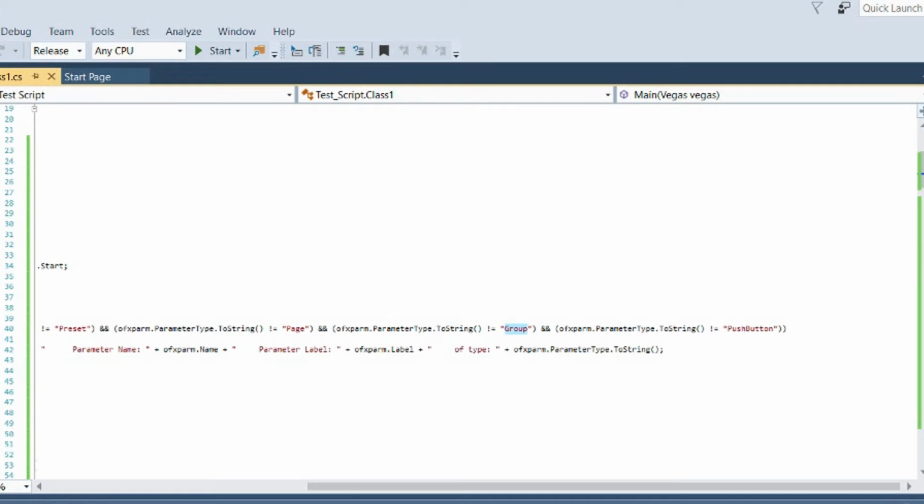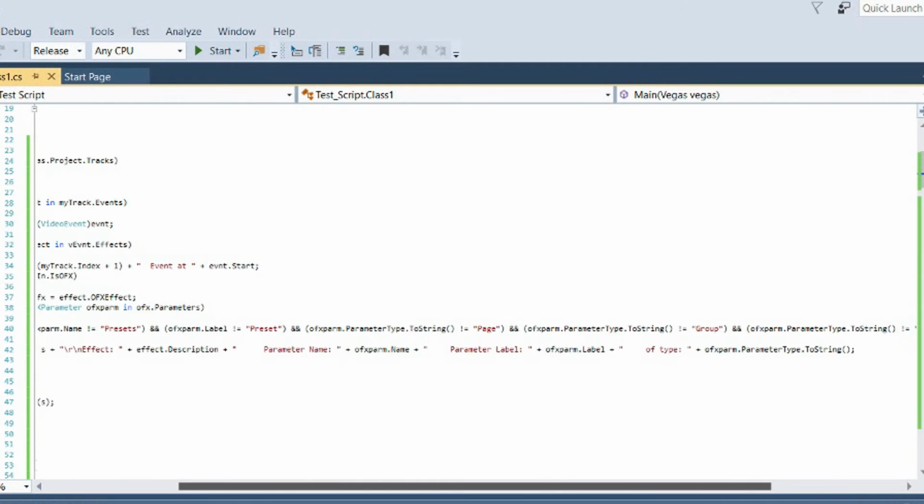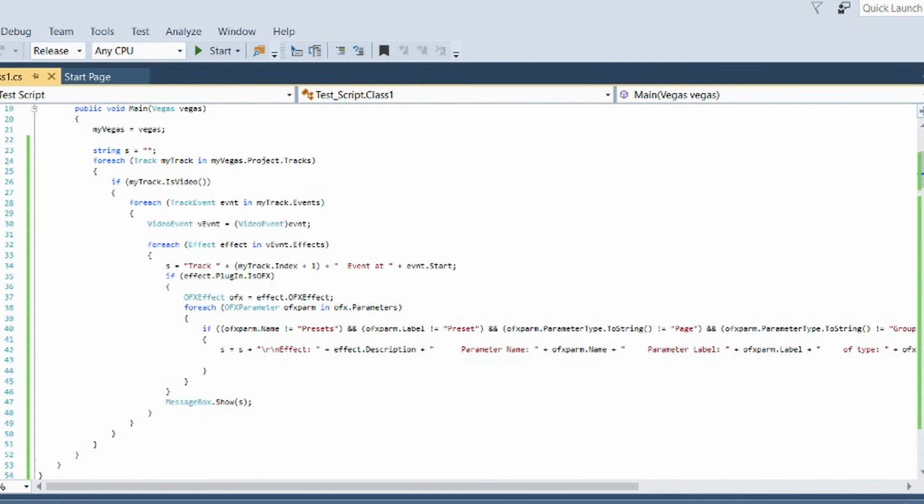Many of these effects have groups. And then I don't want to look at any buttons that are on there. So if it's called a push button, I don't want to look at it either. So I am skipping all of those. So if it is not that, and it is not this, and it is not this, and it is not this, then we're going to go ahead and look at it.